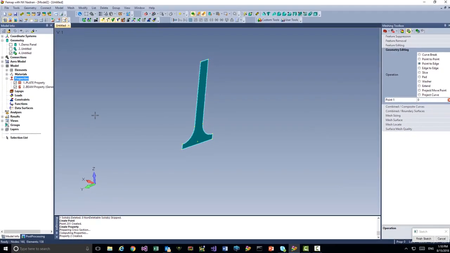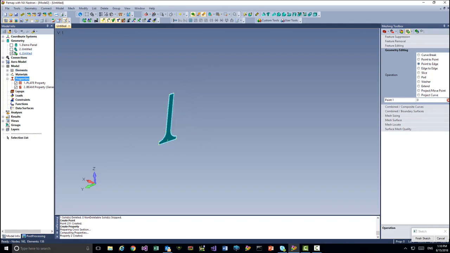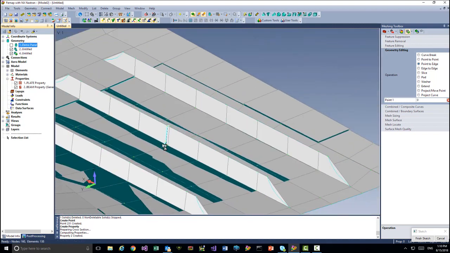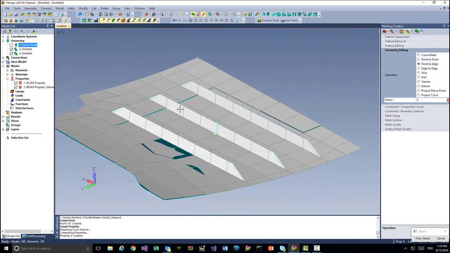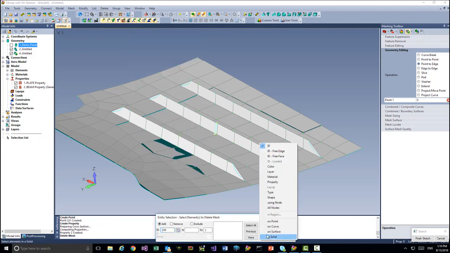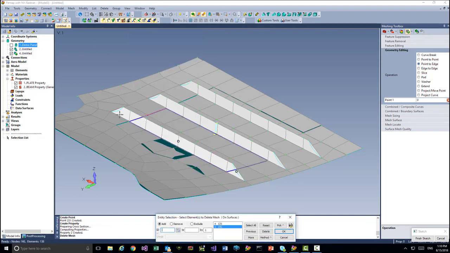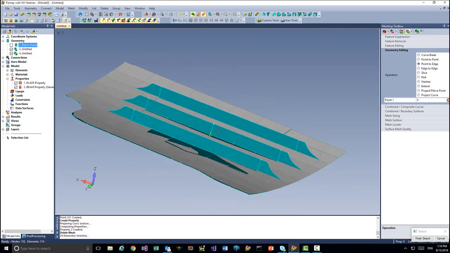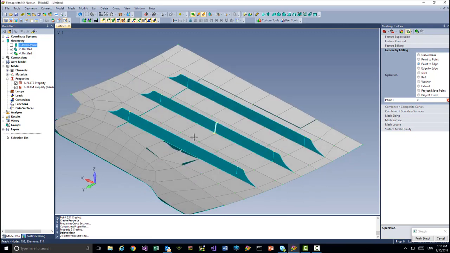I've got that property. So now let's get my model back on here, and we'll get the mesh back on. What I'm going to do is delete the mesh on the stiffener surfaces. We'll keep the property, because it's still got other elements. So let's go now and put that beam on there.